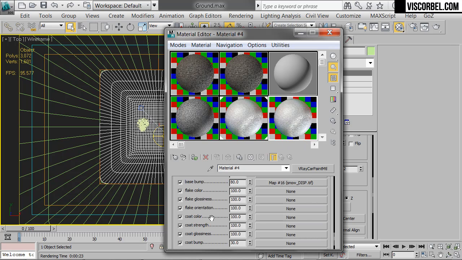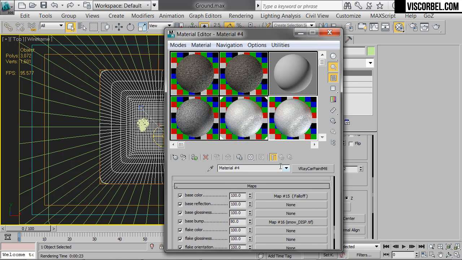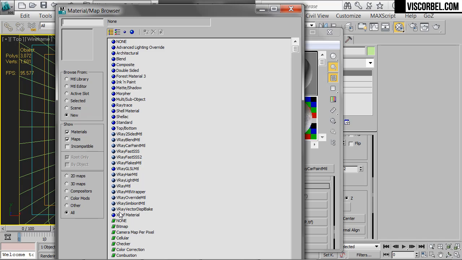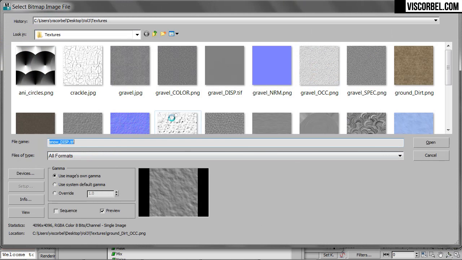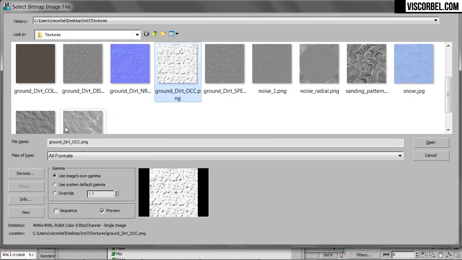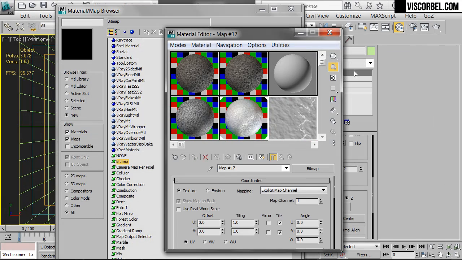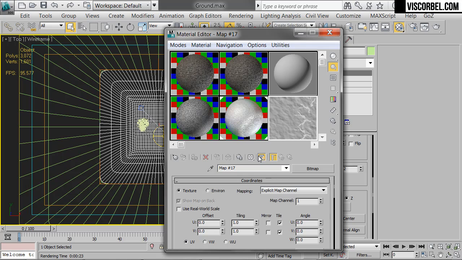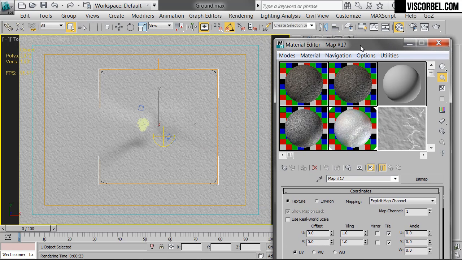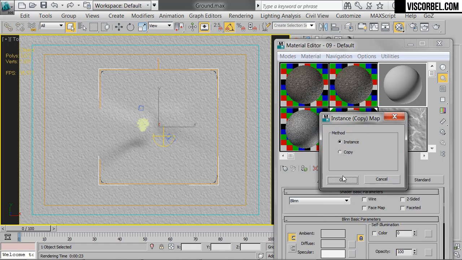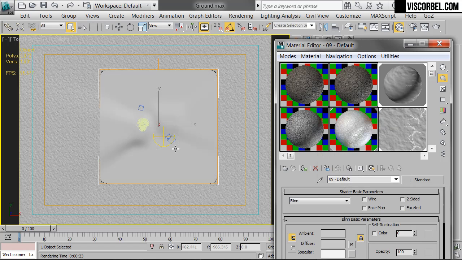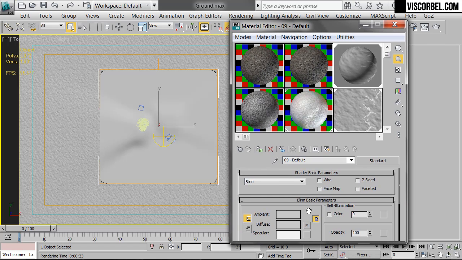Actually, since we can't use a displacement map for Vray car paint material, we're gonna use it a bit differently. We're gonna create a new bitmap here. Browse our footprints. Turn on show in preview. And I'm going to use this dummy material first to check out the location of the prints.